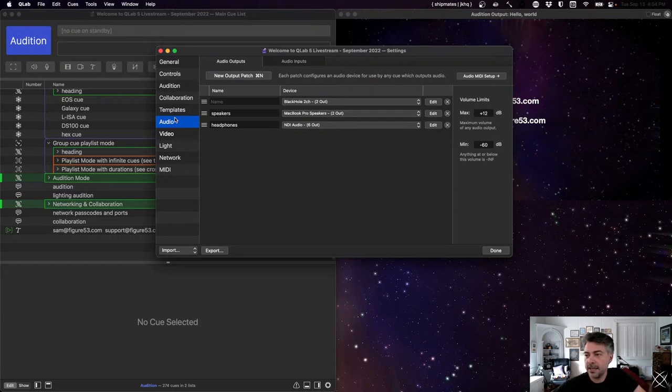Tyler says, is there any way QLab can output video with alpha? Yeah, QLab outputs video with alpha. You need a recipient that can accept alpha. NDI supports alpha channel. You could send two NDI outputs, one with your background image and one with your foreground image that has alpha. As long as your recipient knows how to handle alpha channel, you're good to go.